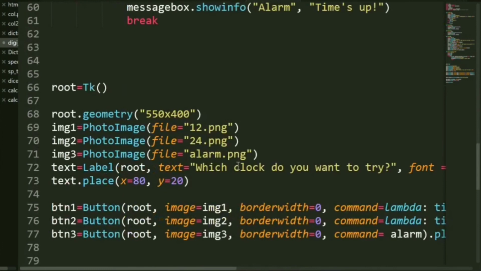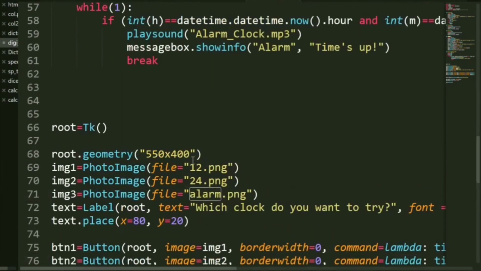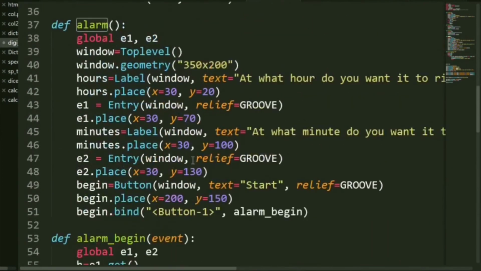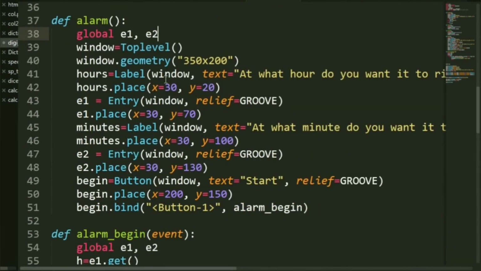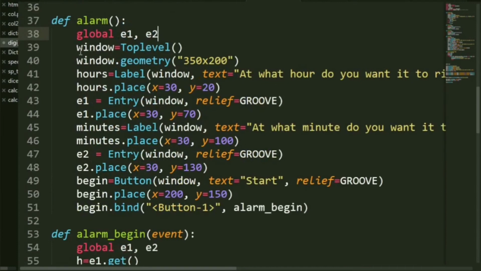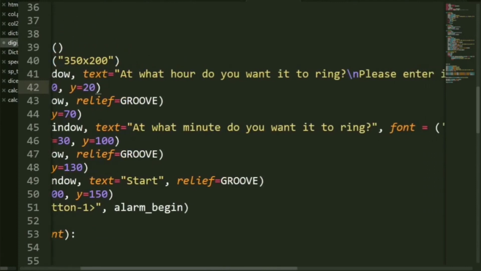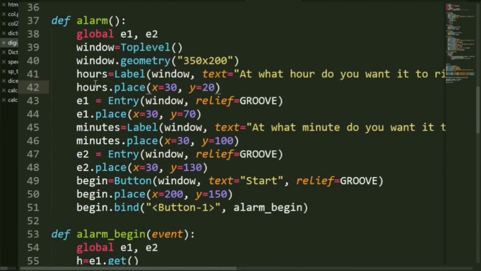Now let's come to the alarm clock. So down here, if the alarm button was pressed, I am simply calling the alarm function. I don't have to give lambda because I don't need any explicit parameter. So inside alarm, I shall make E1 and E2 global so that I can access them inside another function, right? So again, I shall create a new window and I shall have four tasks to do. Firstly, give a label named hours and give a text inside it so the user can understand that he or she has to input what hour the clock needs to ring.